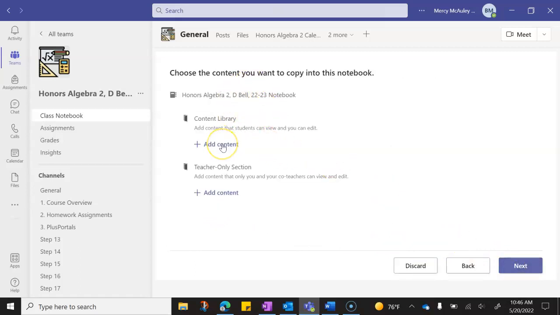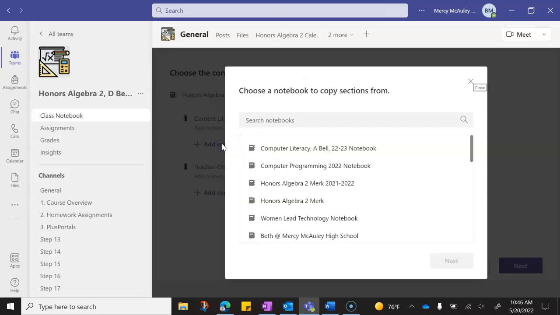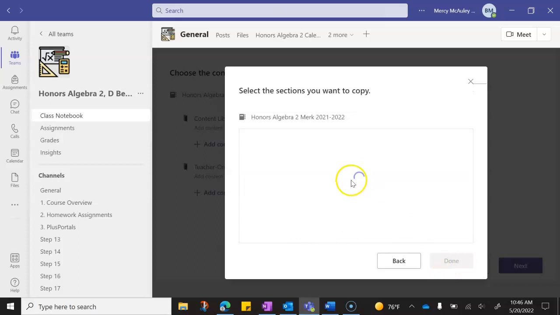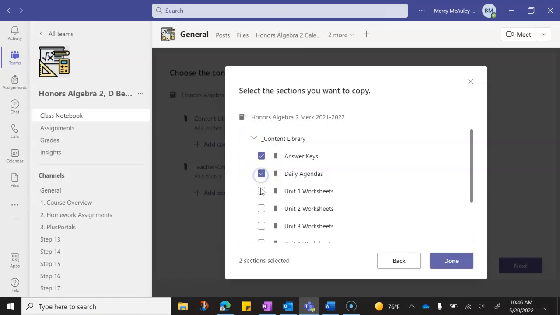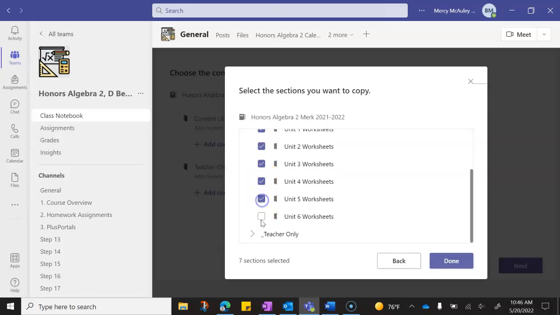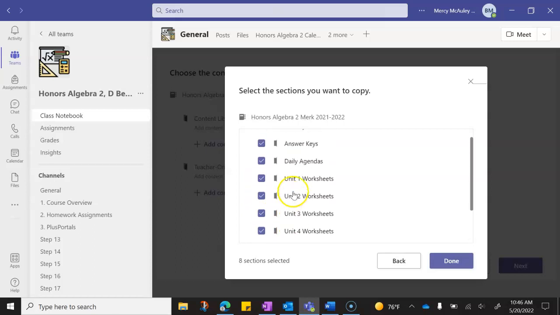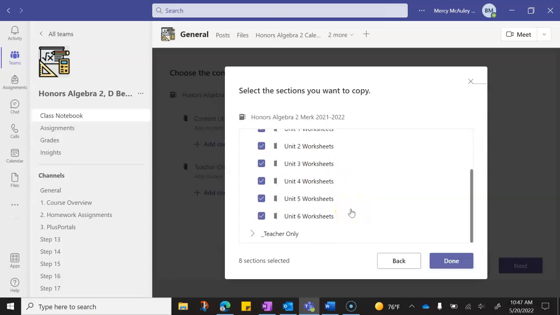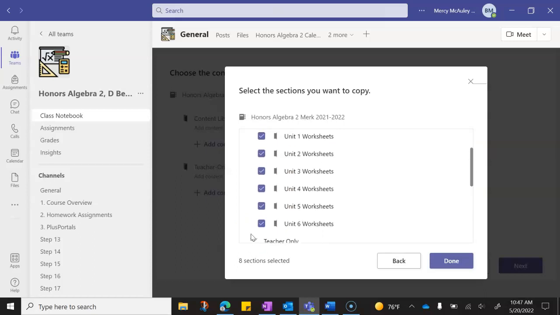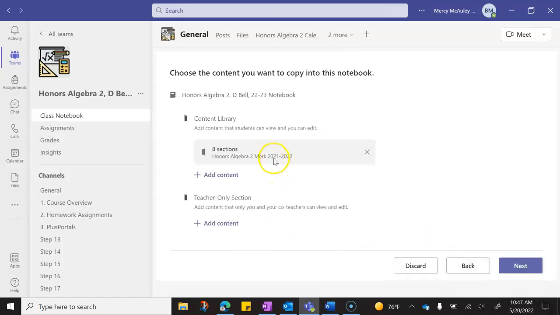On this next tab, this is where I'm going to add the content that I want to move. So I want to go into this year's notebook, which is right here, 21-22, and in the content folder I want to move all the answer keys, the daily agendas, all the worksheets from the different units, and even things that might change, like the daily agendas could change. I kind of like having something to start with so that all I have to do is modify them. And then in my teacher only, well, actually, let's just say done for that, because that's the content library.